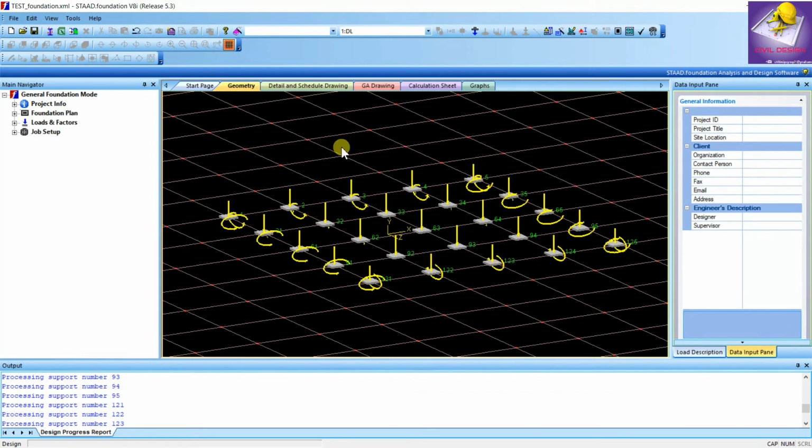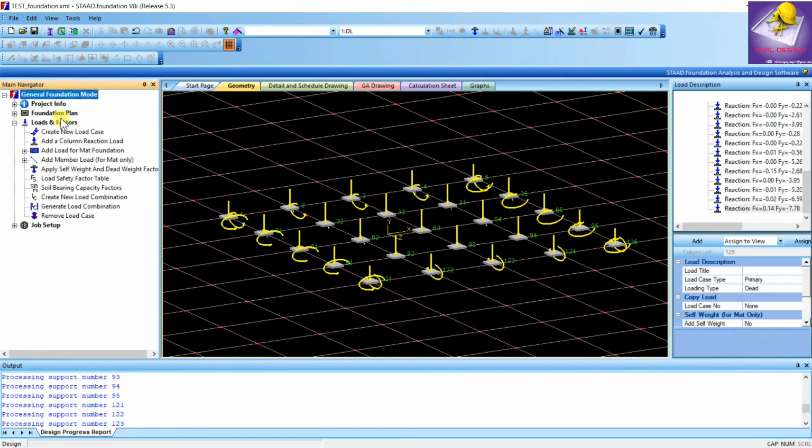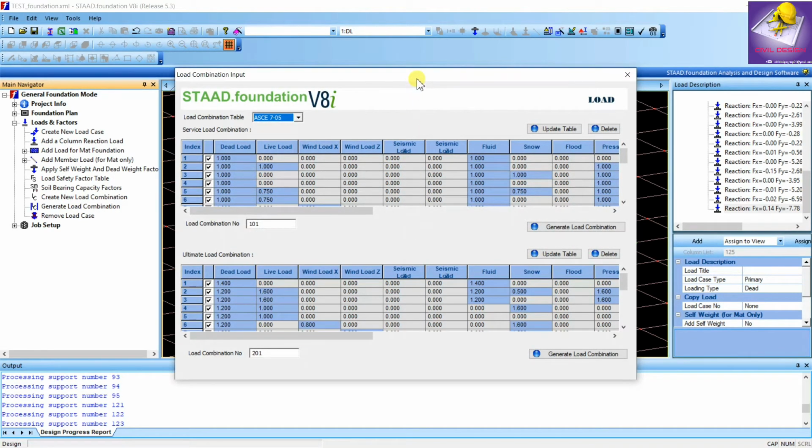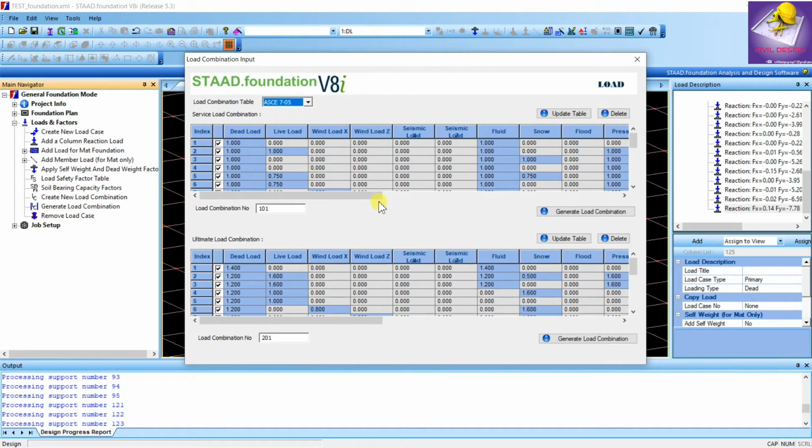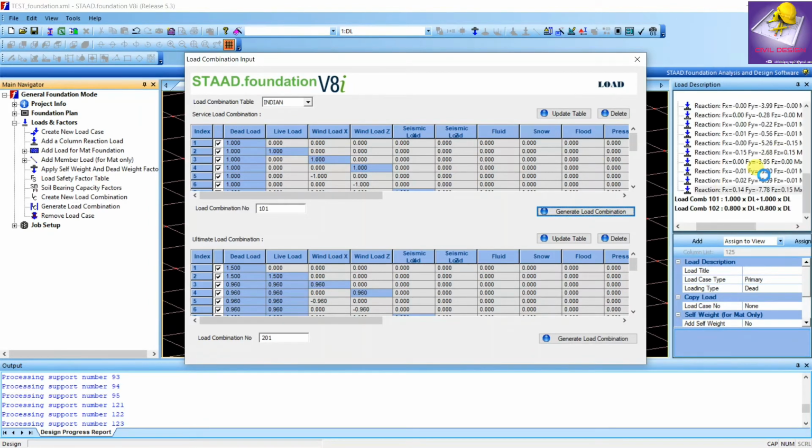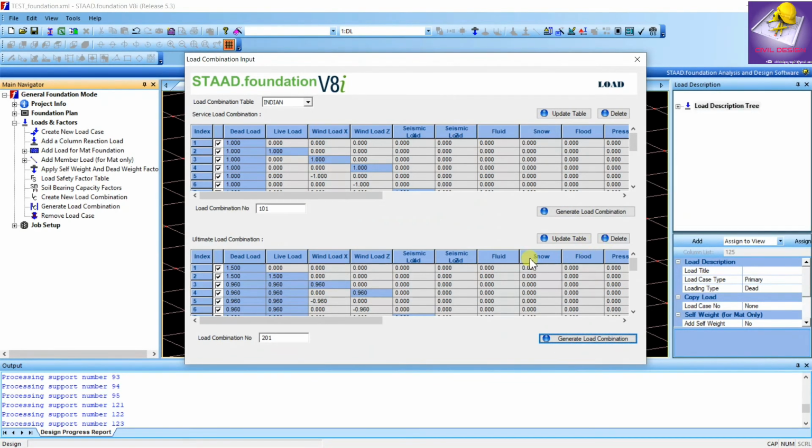So firstly, what we will do, we will first select the load cases and load factors and click on generate load combination. Firstly, load combination generation is firstly primary case. The load combination table, click on here and click on Indian. The Indian standard, the service load combination are selected. Generate load combination for service load combination. Okay. And the ultimate load combination, generate load combination, ultimate load combination here like this.